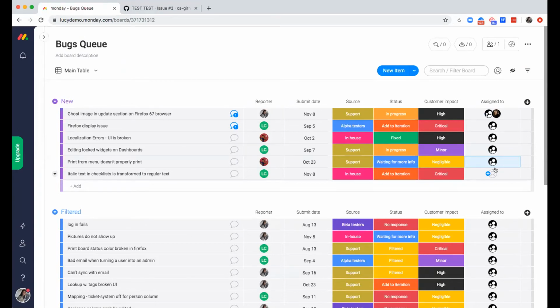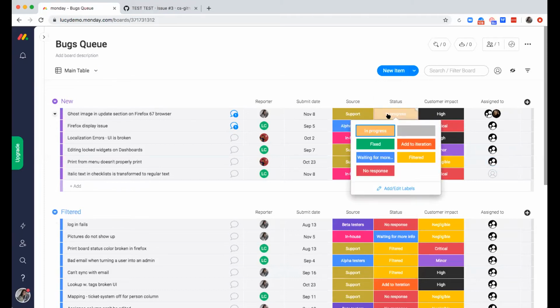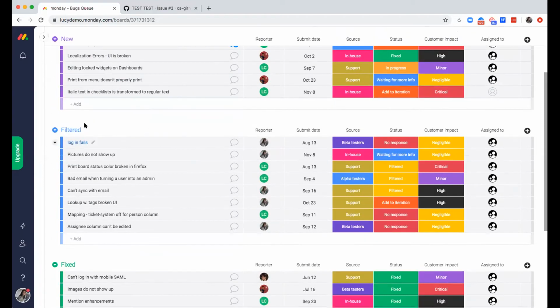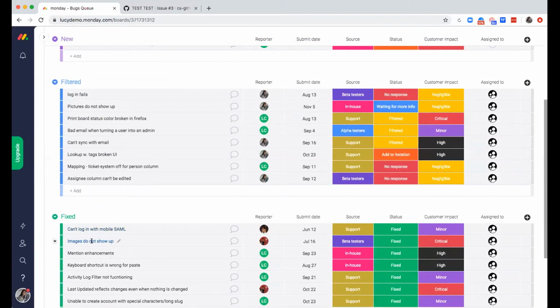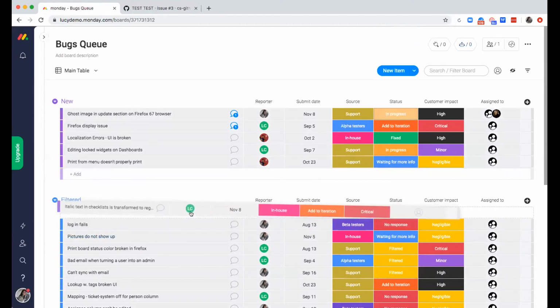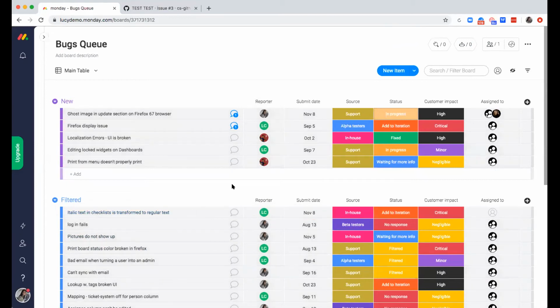Okay. Now, moving forward in that process, we go ahead and review it, and now we want to move it down through these various groups from new to filtered and eventually to fixed. There's a way to do that using our automations that makes this a much less manual process than having to simply drag and drop items down as they get filtered and maybe forgetting to do that, whatever it might be. Let's take a look at that.